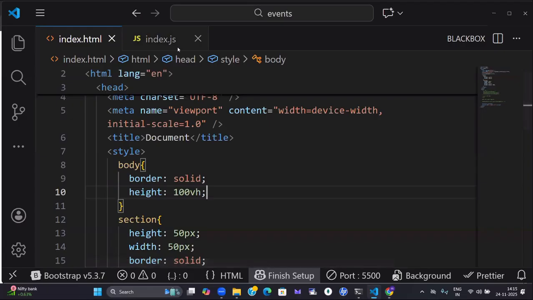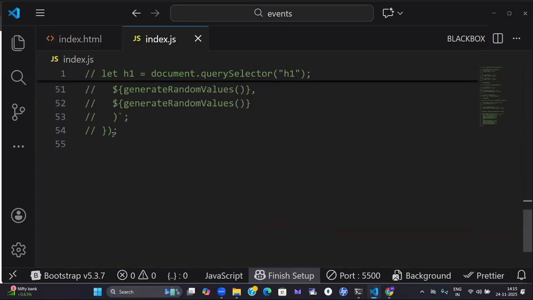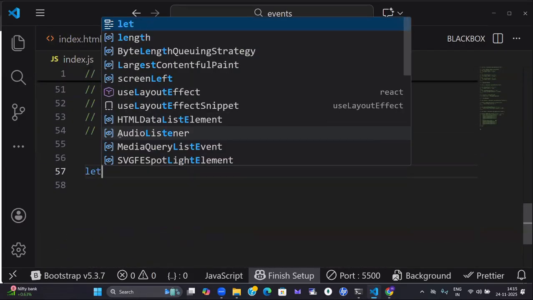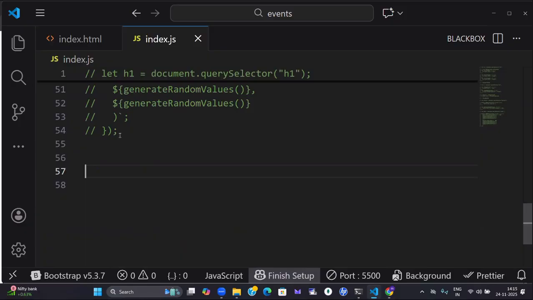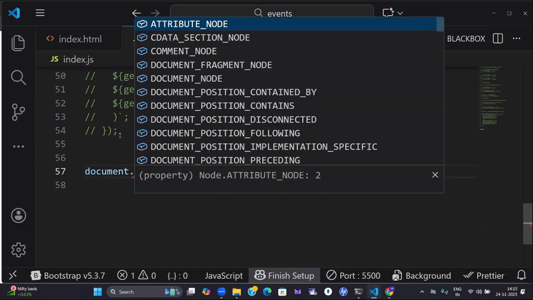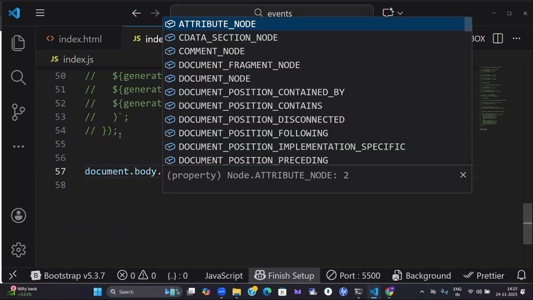Now wherever I move, it should come with the cursor only. So how to do that? First I need to trigger the body. So what I'm doing here, let body equals to... or else, no sir, every time I can't write like this, so we can directly do it. How? Document dot body. This is the one we have, document dot body, directly it will target the body tag only.